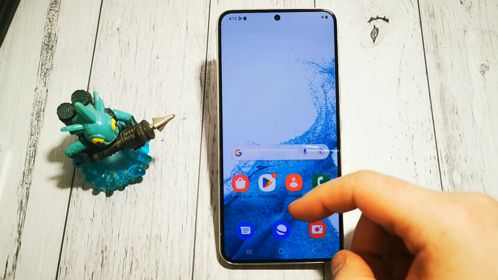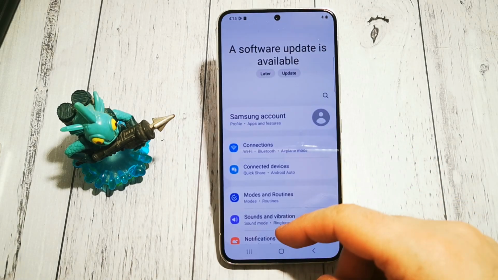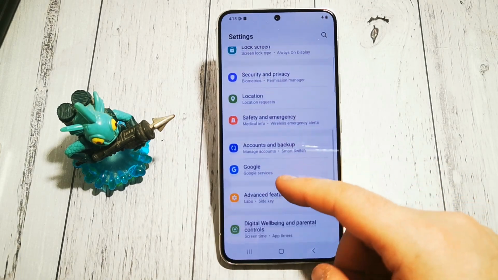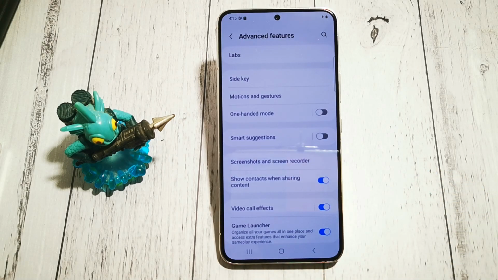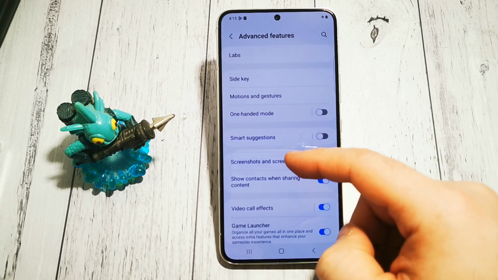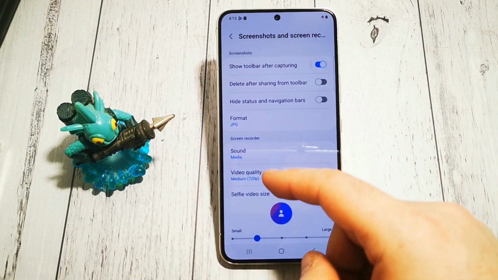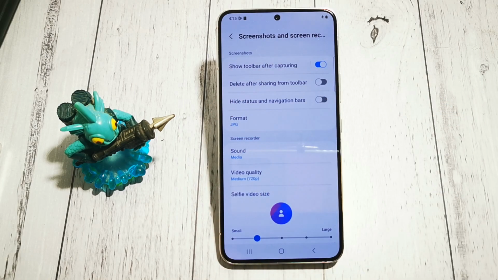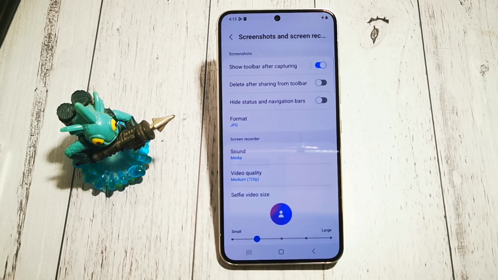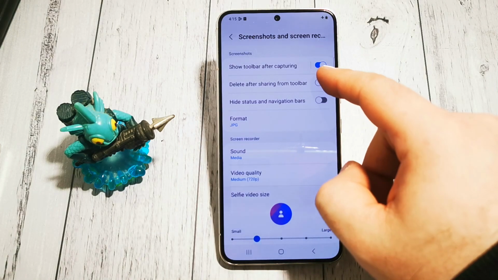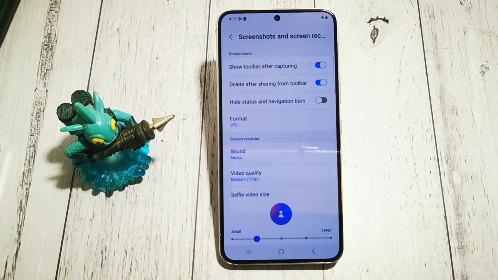Of course, we need to go to settings, then we are looking for advanced features here, and here we have screenshot and screen recorder menu. And here it is. In the screenshot section, we have our option, delete after sharing from toolbar. So to turn it on, we simply check this box and that's it.